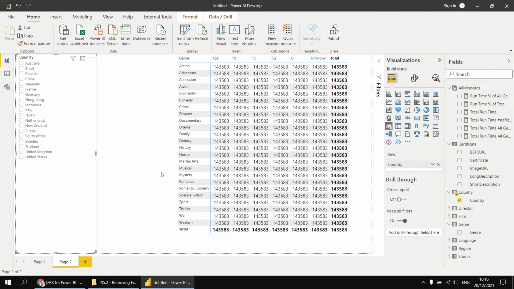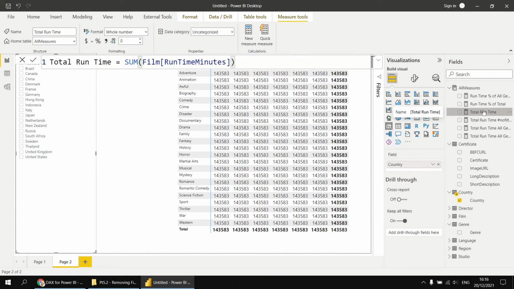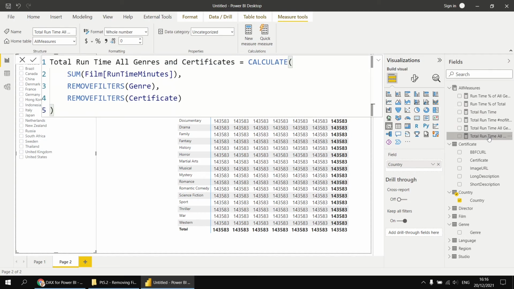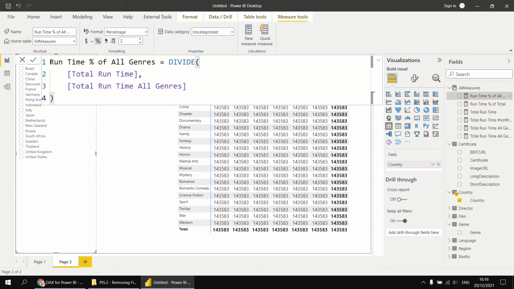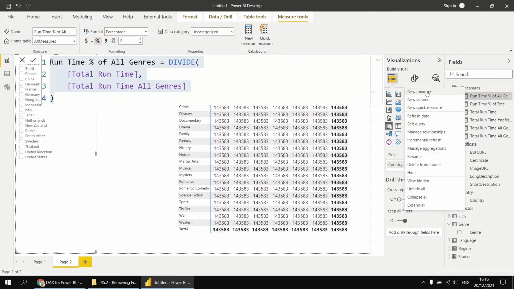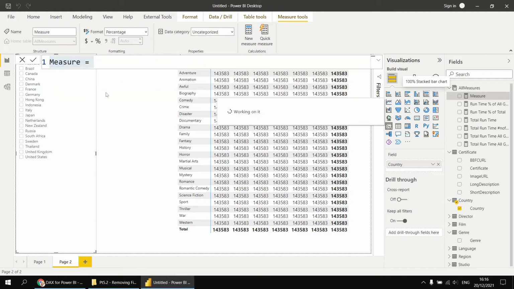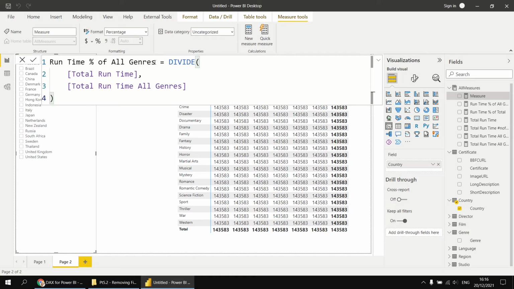So the final step of all this then, of course, would be to divide the original total runtime measure with the result of the new one we've just created. That's fairly straightforward to do, so we might as well quickly do it. Let's just once again cheat and copy and paste the runtime percentage of all genres measure. And then we can paste that in as a new measure, modify its name. So we'll say all genres and certificates.